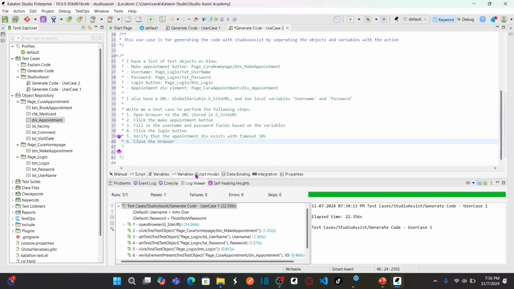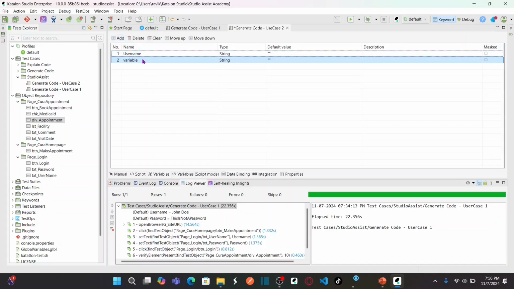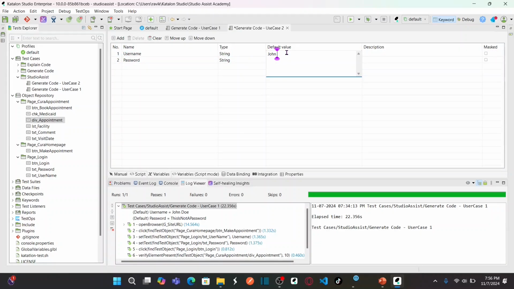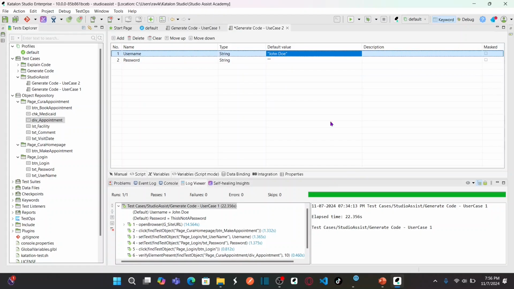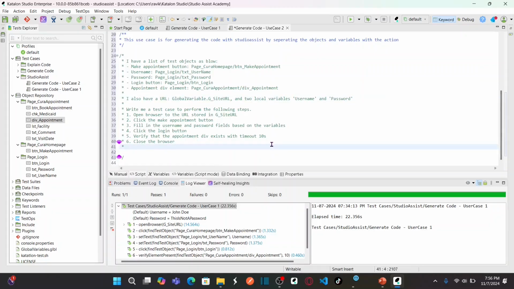That's it. So now we need to specify these variables here. Go back to the variables, add the variables, username, and then add the variable password, and your username is John Doe, and your password is, "this is not a password." So now you understand what is the difference between use case 1 and use case 2.